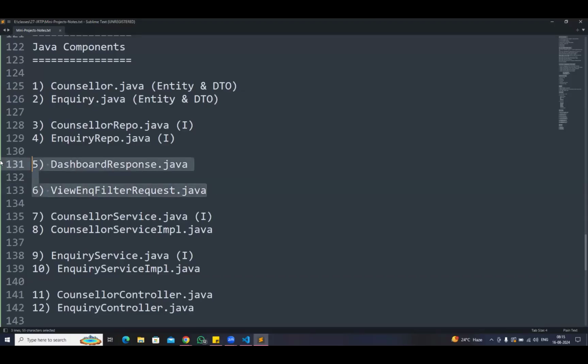To represent the data in the dashboard page, I'm taking one class called DashboardResponse.java. And to get the filter data, what filter conditions the counselor is selecting, to represent that filter data, I'm taking one FilterRequest.java. The next one, for business logic, for counselor operations, CounselorServiceImpl.